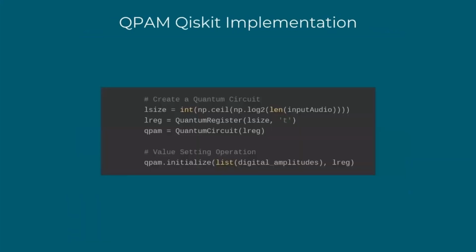I have actually implemented some functions in Python for preparing all of these encoding informations, and this is the actual implementation of QPAM. It is just an initialize function in Qiskit.